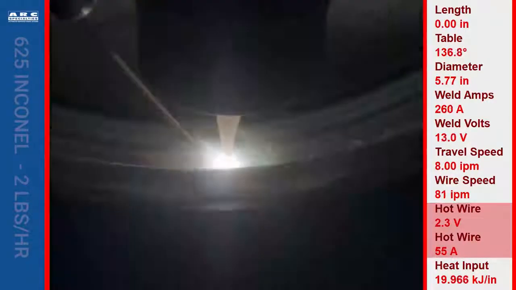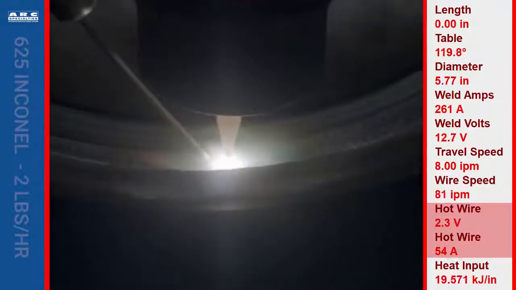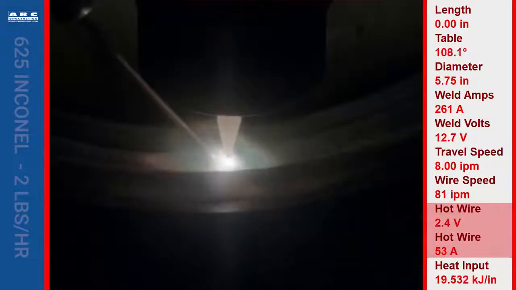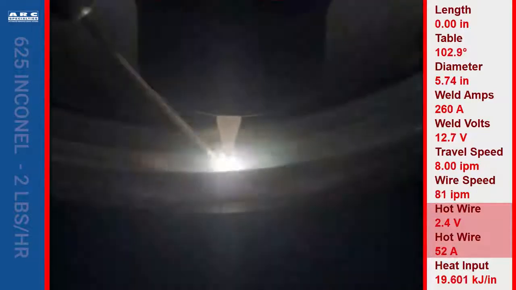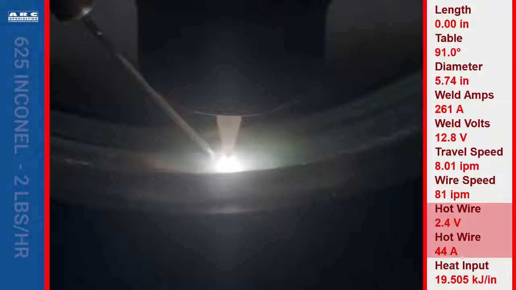So you can see as we go from a short stickout with a long contact tip to a long stickout with a short contact tip, you increase the electrical resistance heating area and you drop the volts automatically. So it's self-correcting. So why do we consider the first condition to be superior? Because this is hot wire welding.